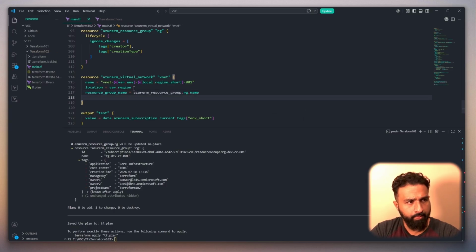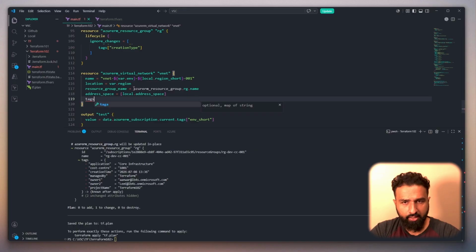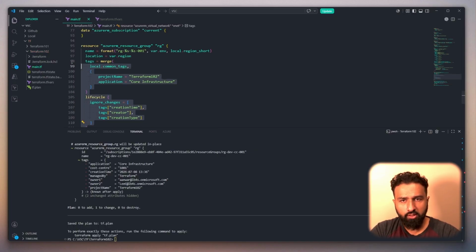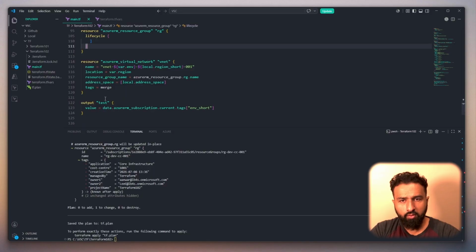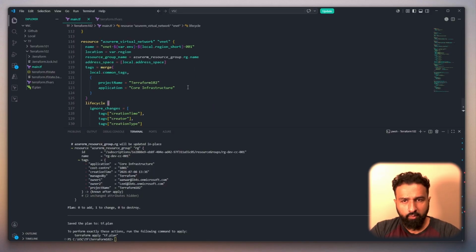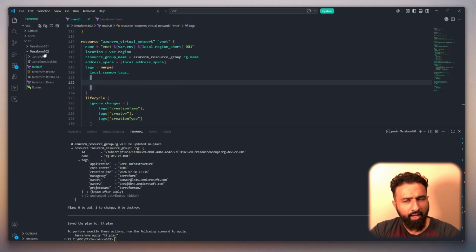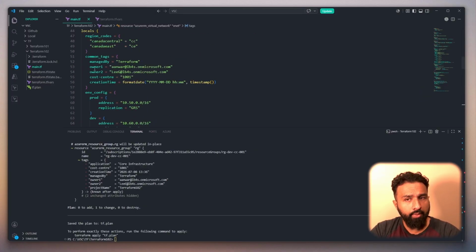group.name, address_space, local.address_space, tags. Now I want to show something else about tags. We'll just copy this, it's going to be the same. And maybe I don't care about these. Now, what if I have a cost center that is going to be different for our virtual network? Maybe it's a different team that manages virtual networks and they have their own cost center, right? But in our common tags, we already wrote one. Is it possible for us to overwrite that?